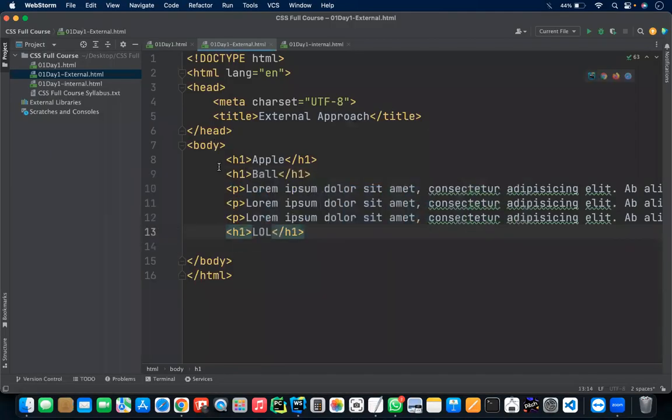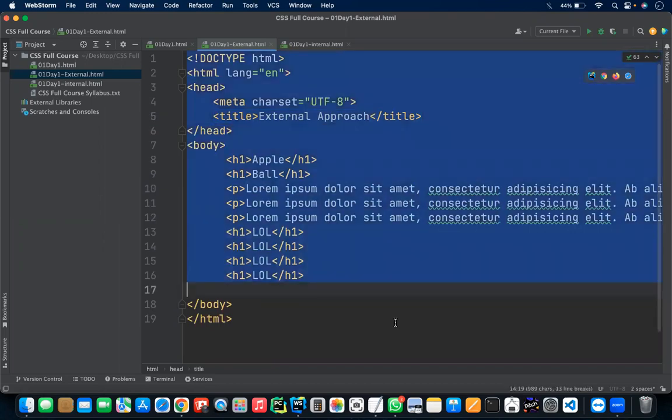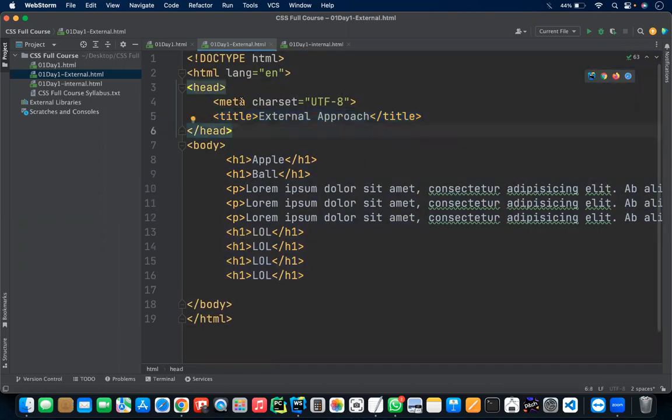Okay, so here you have written some few tags. If there are multiple tags and you are applying some styles to them, and you are writing all the styles here itself, it will be very confusing. You are including the styles also inside this HTML itself.